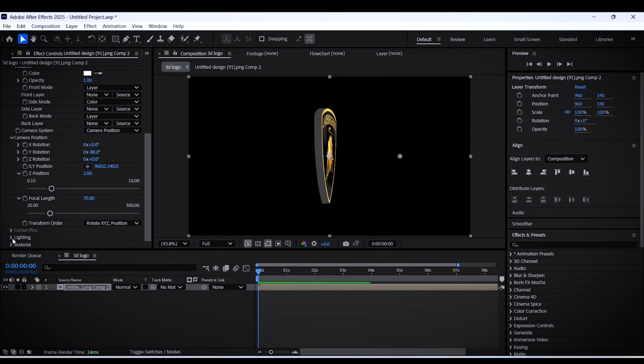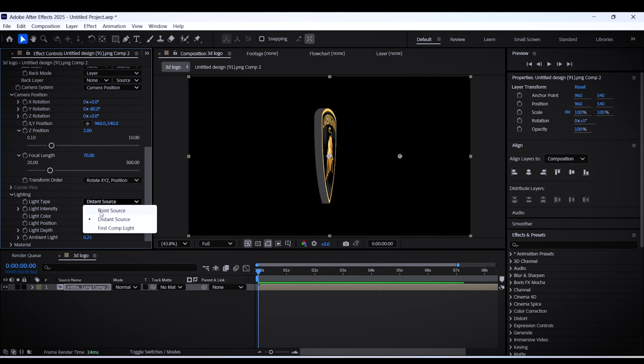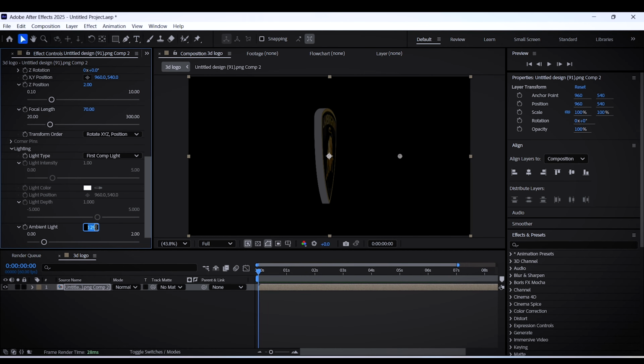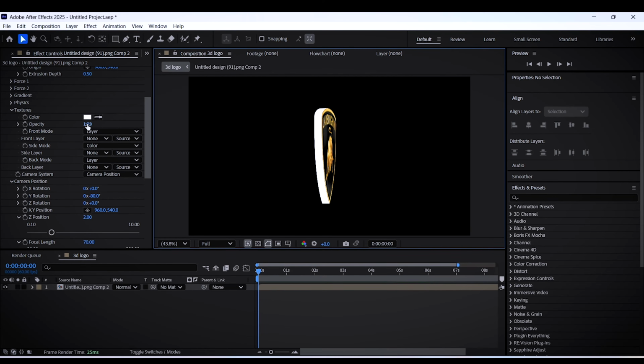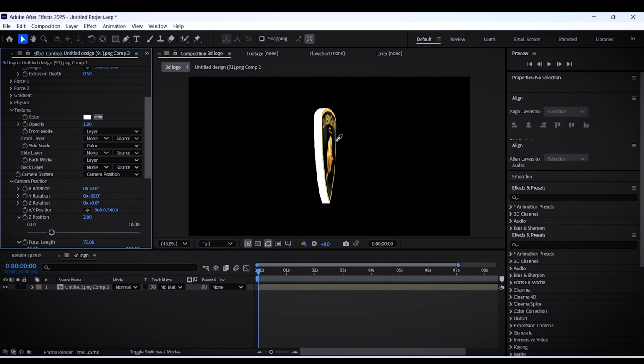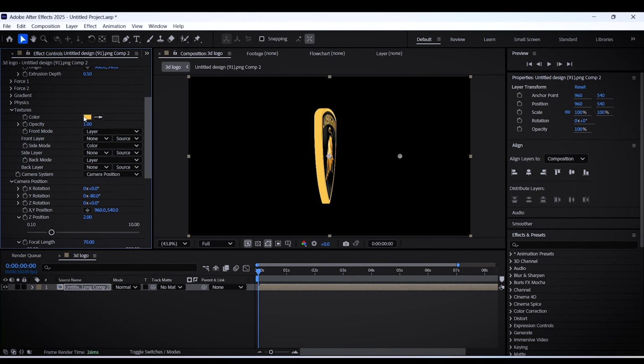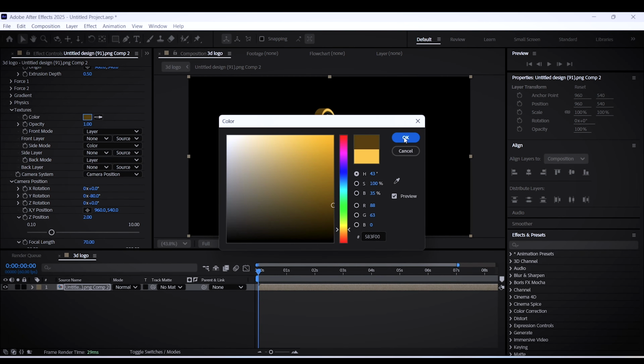Now open up the lighting settings and change the light type to first comp light and set ambient light to 1. Now if you want this portion to have the same coloring as your logo, click on color, then use the eyedropper tool to pick a color from the logo. Then of course you can darken the color to create a sense of depth.